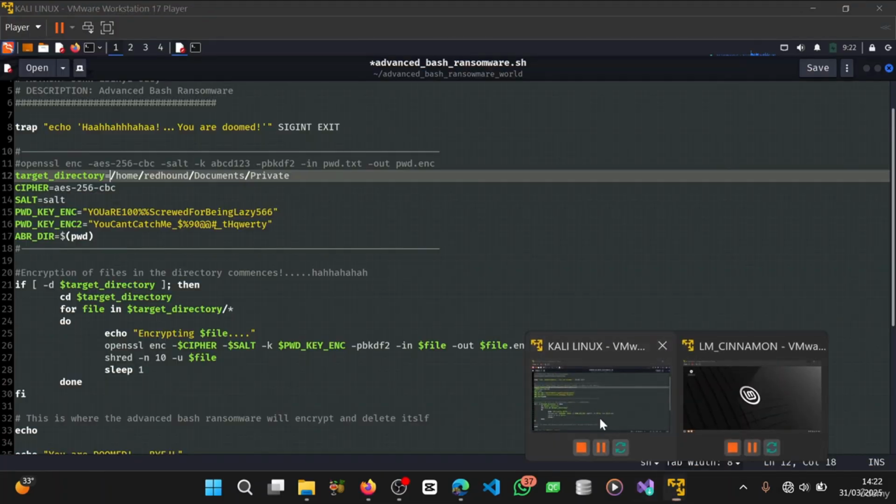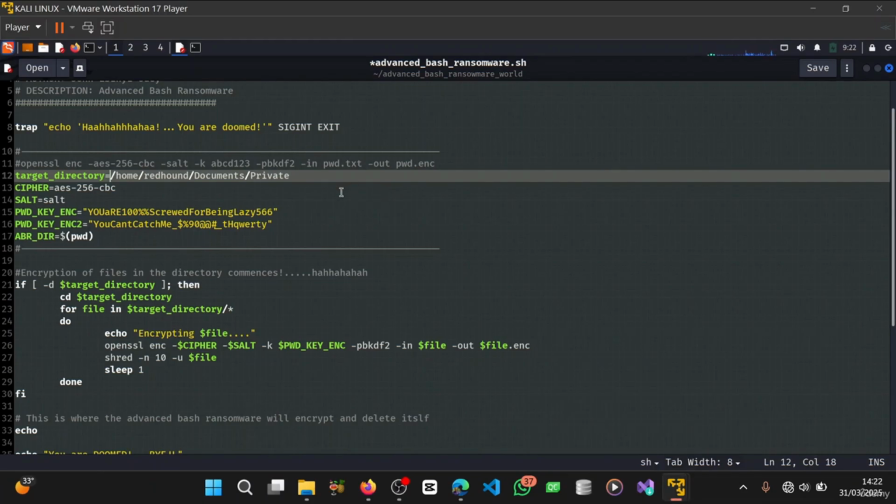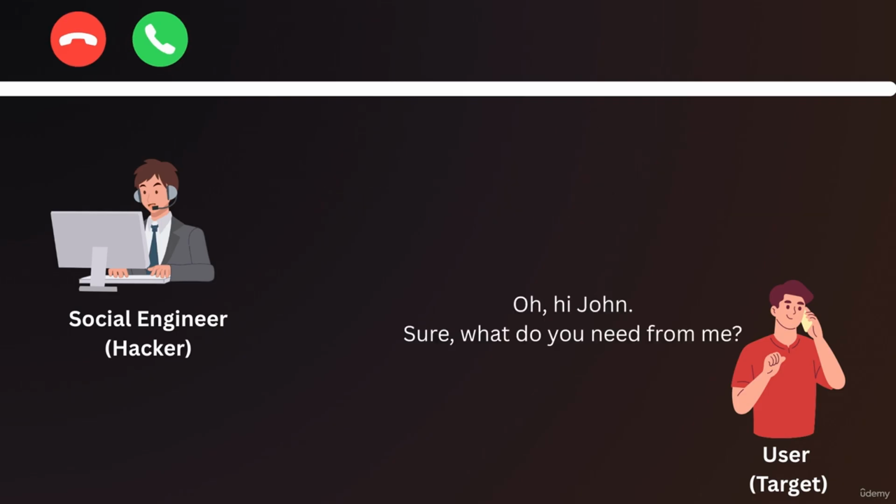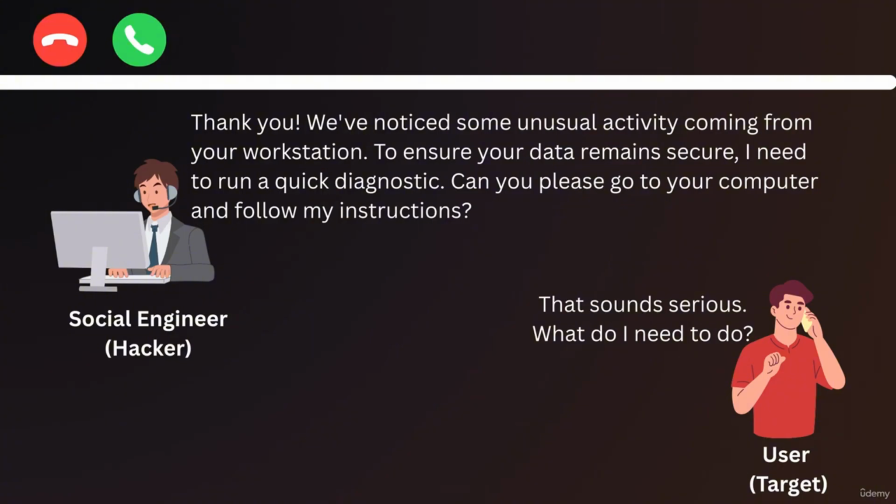Okay, so I have an image for you here of how the conversation will go between the social engineer and the target user. We have here: good morning, this is John from IT support. We are conducting a routine security check on all company systems due to a recent increase in cyber threats. May I speak with you for a moment? Then the target user replies, oh, hi John, sure. What do you need from me? Thank you. We have noticed some unusual activity coming from your workstation. To ensure your data remains secure, I need to run a quick diagnostic. Can you please go to your computer and follow my instructions?